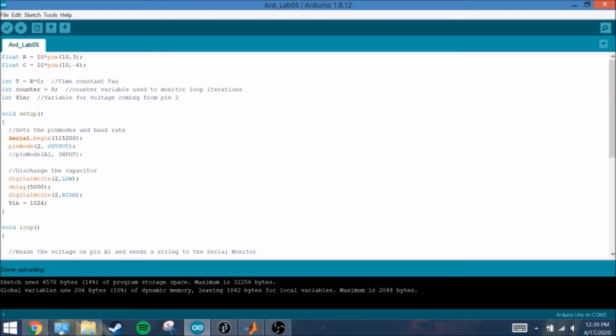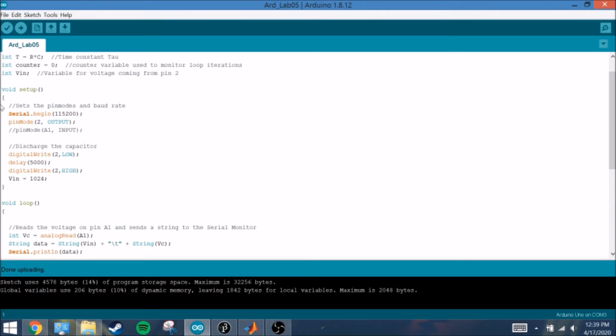This is the code for the Arduino. Here we have our values for our resistor and our capacitor, and these affect our time constant tau. In the setup loop, we'll start by discharging the capacitor for 5 seconds. Then we'll write a high value to digital pin 2.